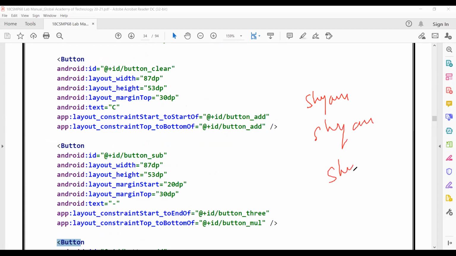In class there are 3 Shams. How can I identify these 3 Shams? I can identify these 3 Shams with respect to USN, because USN is unique, right? With respect to USN, I can uniquely identify Sham. Here also, with respect to an ID, I can uniquely identify all the buttons.